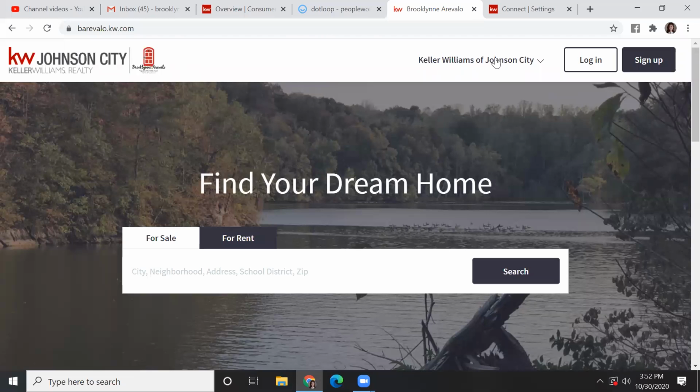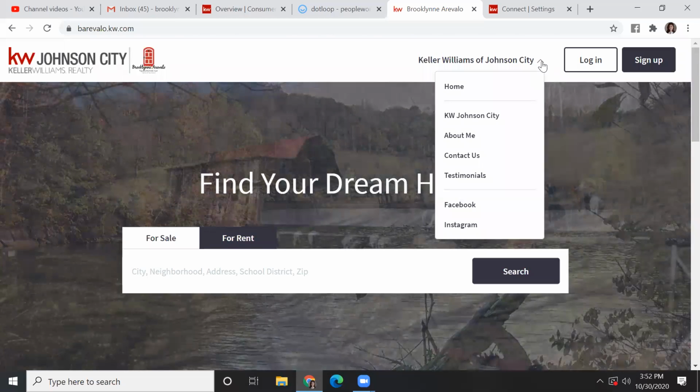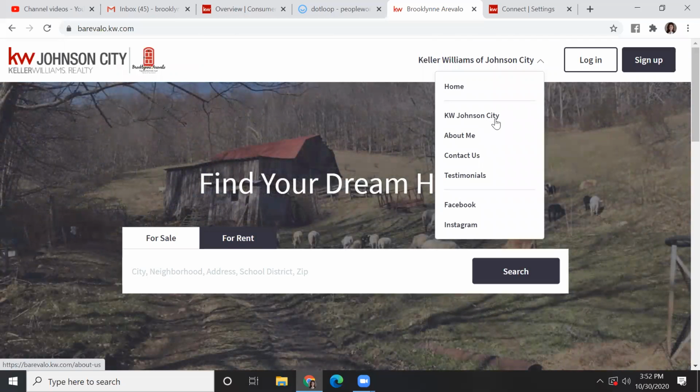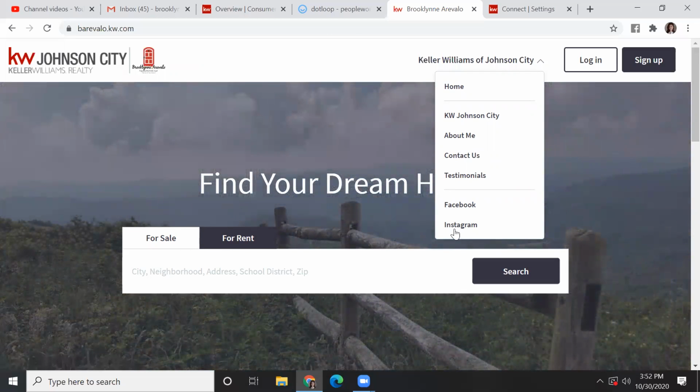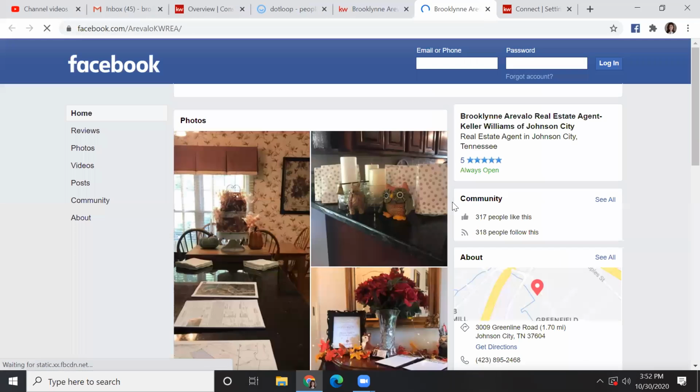It has a very simple navigation bar here. Katie Abbey Johnson City, about me, and contacts. You'll notice that it says Facebook and Instagram right here. Because I have my Facebook and Instagram links on my marketing profile, it automatically populates them over here for me. So if they wanted to check out my Instagram or Facebook, they could simply click that. It would take them there.